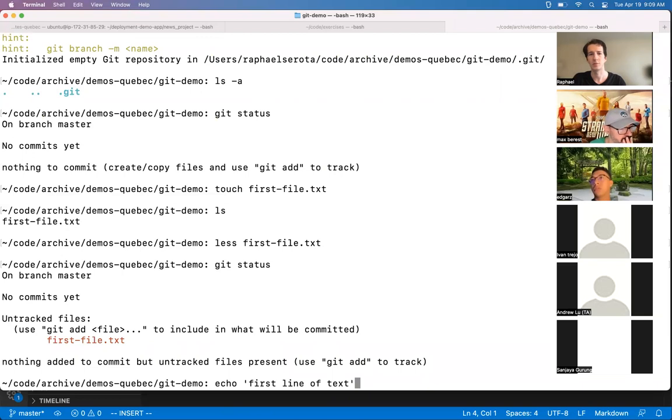Hey, Raphael, what command did you use to get out after you put the less command in? Q. Q gets you out of less. Okay, thank you.